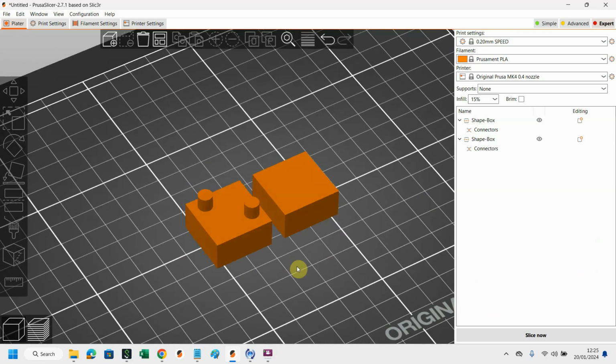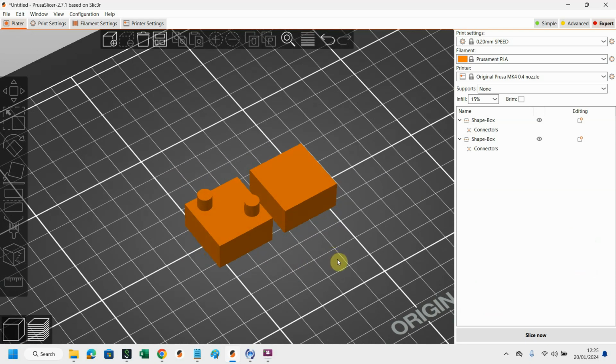I think that would be worthwhile doing, because rather than waiting 10, 15 hours for your boat to print and you discover that it doesn't fit together, just do a small little test piece as a quick print, and you can check it out.